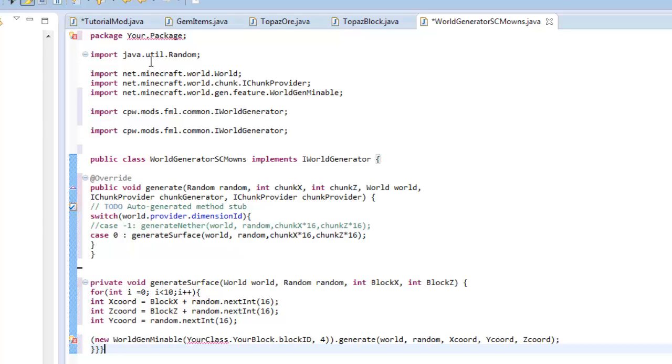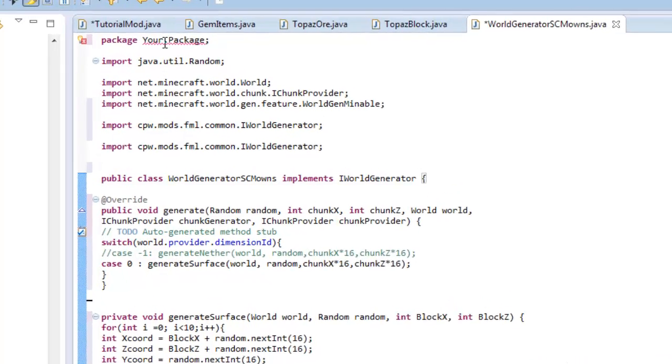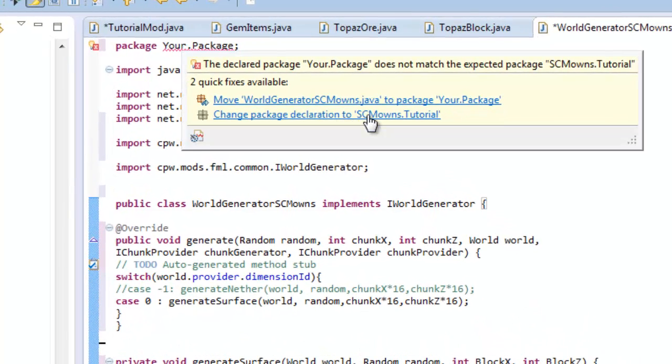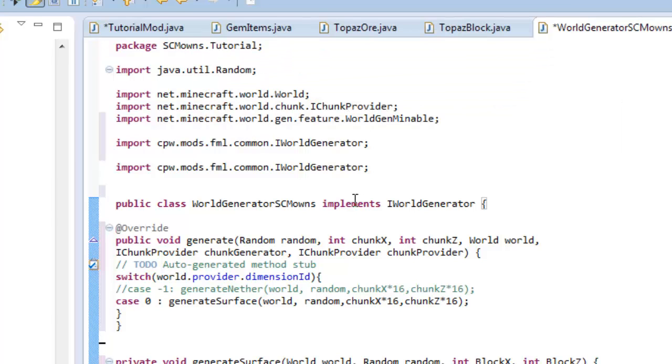So our package is not named your.package. It is actually named right here, SCMowns.tutorial. Hover over the error and change it. Now you have changed it. Congratulations. Good. We did it, guys. We are done. Nah, just kidding.